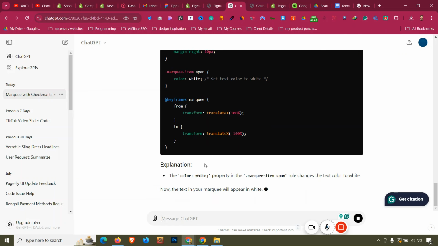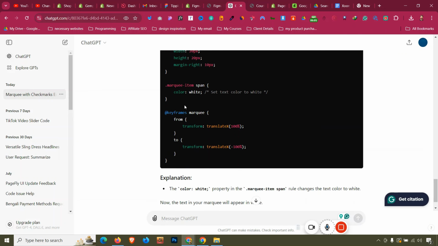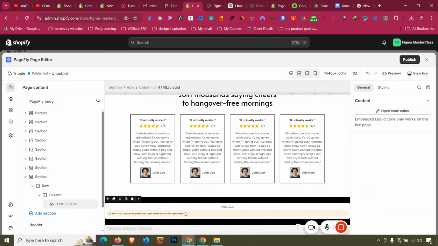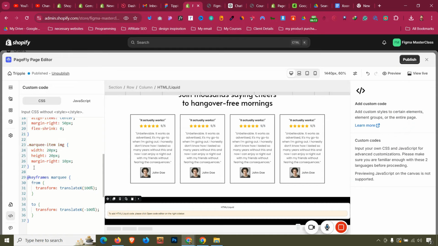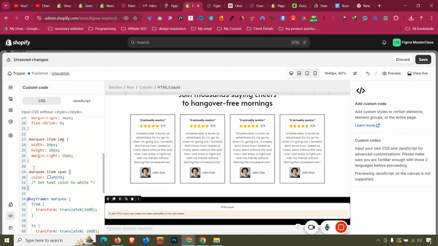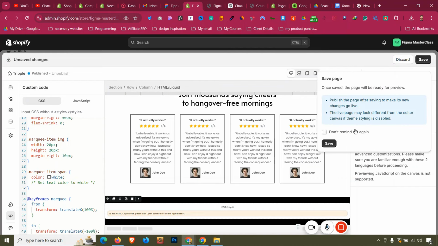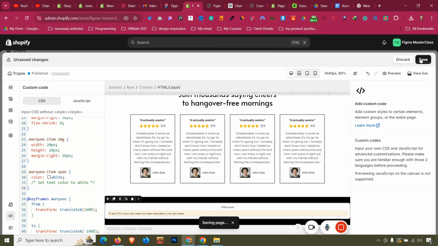Mark your item, so set text color to white. So this is the code we need. Let's go back here, click this button, come here, and paste it here. Okay, now if I click save, don't remind me again, click on save, and now the page will be saved. Or we can press Control Shift S. Now you can individually click on the publish button or Control Shift S.